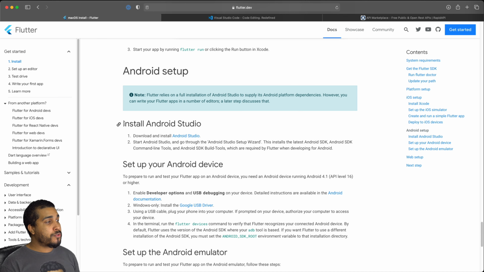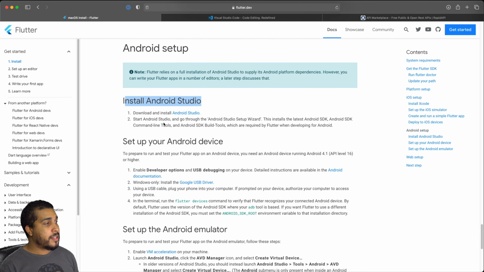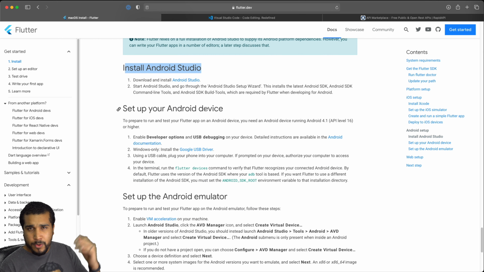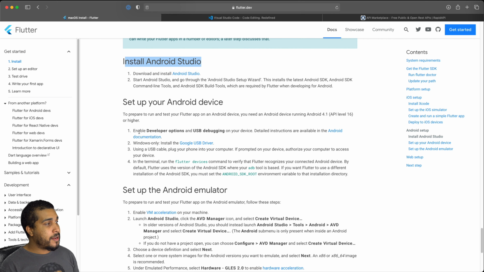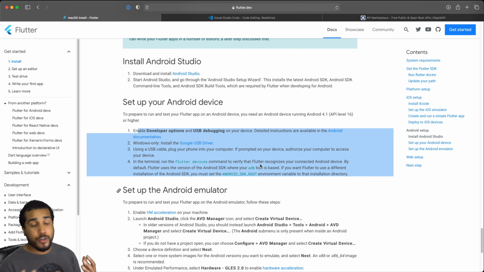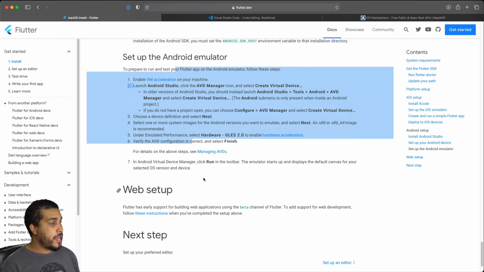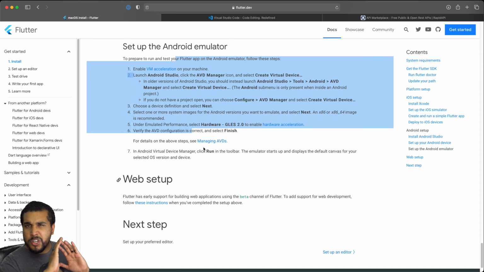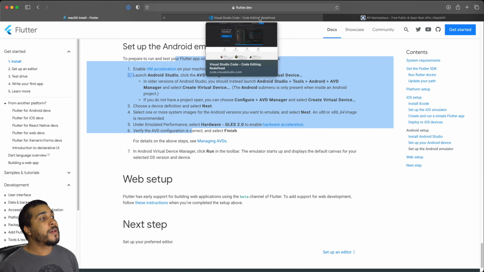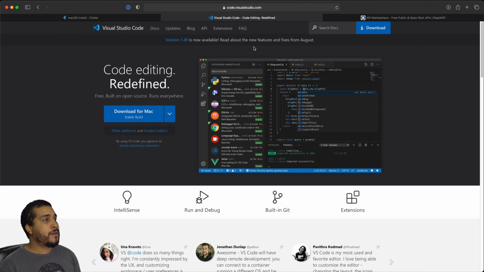But make sure you go through the install Android Studio steps, follow the wizard and go through all that process, and then also make sure that you set up a virtual device. Go to the AVD manager and set up a virtual device, which is like a simulator but for Android, an emulator. And yeah, just make sure you go through this document very thoroughly and complete everything that it tells you to complete. It's going to make your life a whole lot easier so that you don't have to worry about something being broken.